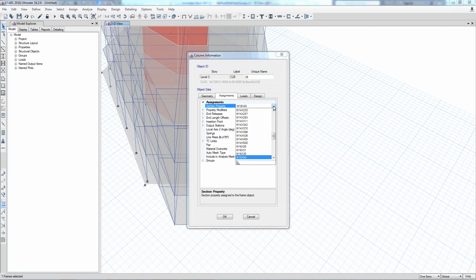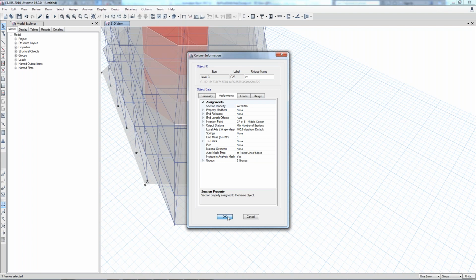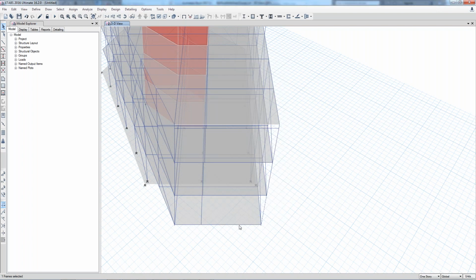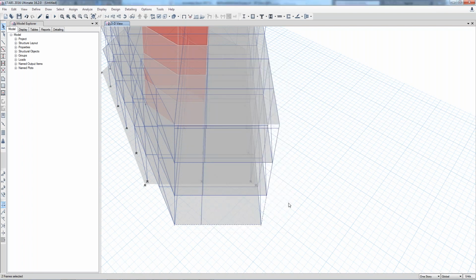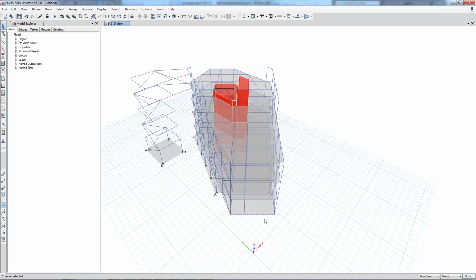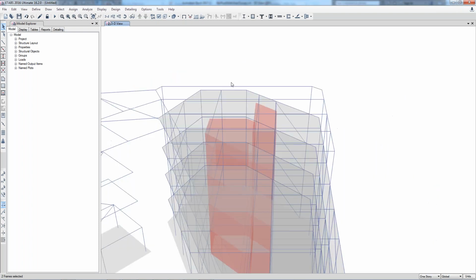So I'm going to select one column in the bottom corner. I'm going to make this something beefy so we can see it easily. And I'm going to select one of the beams as well and also make this something bigger, W14. Okay, so we've modified only 2 profiles. We've modified quite a few materials, and we're about to add attributes by running an analysis.